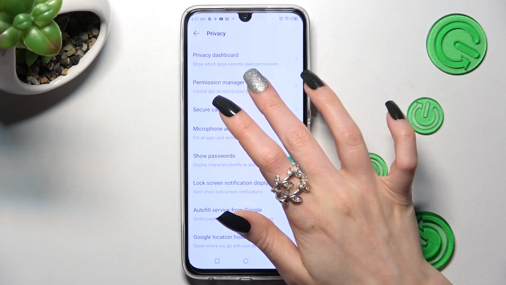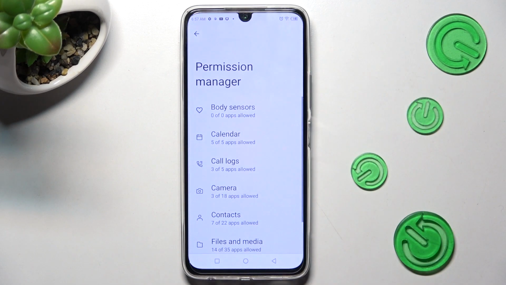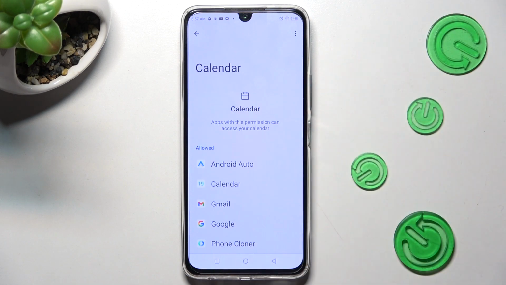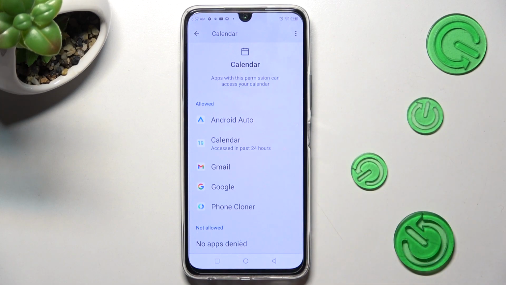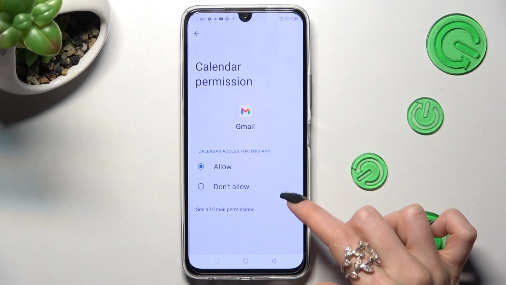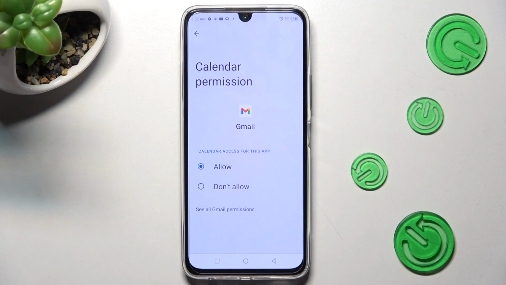Then click on Permission Manager and tap on one of your device's features, like Calendar. Then click on one of your apps that you wish to manage, in my case Gmail, and tap on one of those options, Allow or Don't Allow.